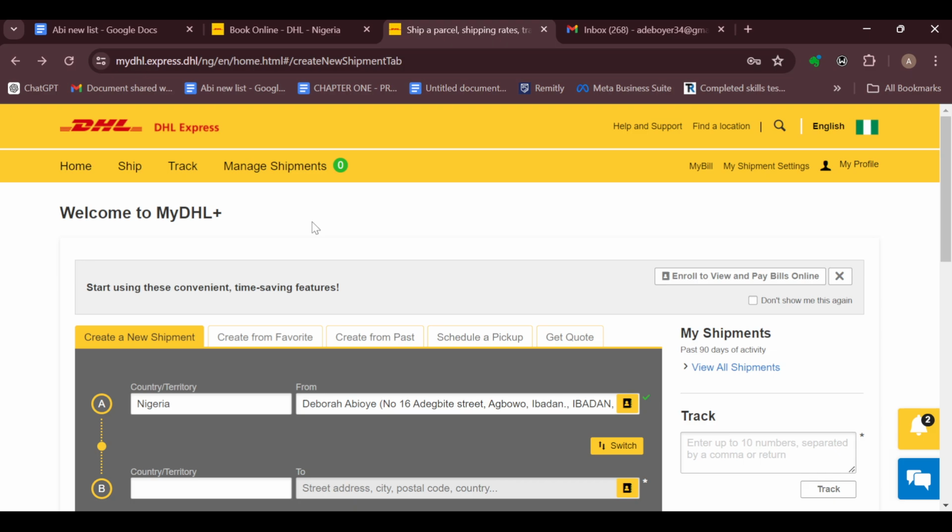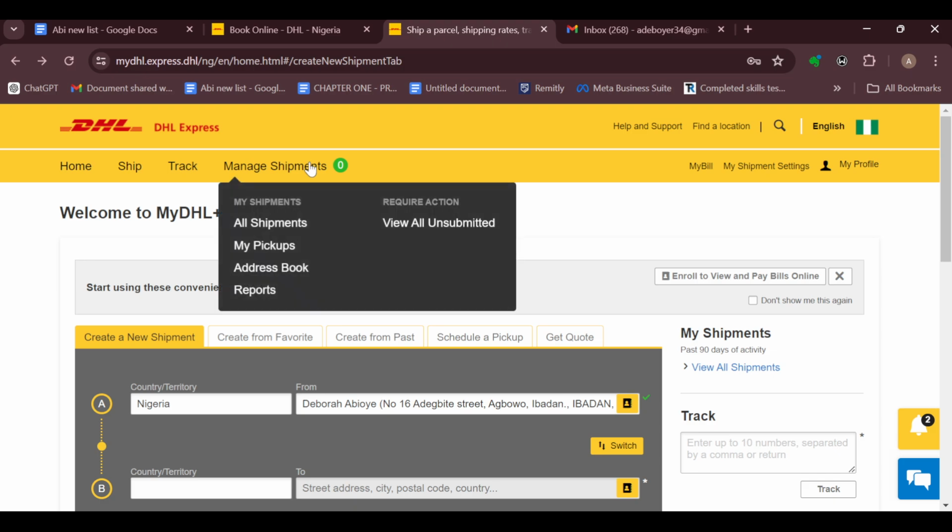After logging into your DHL Plus account, go to the top part of the screen where you can see some options such as home, ship, track, manage shipment. Just click on manage shipments. After clicking on manage shipments, you can see options displayed here, which include all shipments, my pickups, address book, reports, view all unsubmitted. Once you can see this, the next option is to click on all shipments.